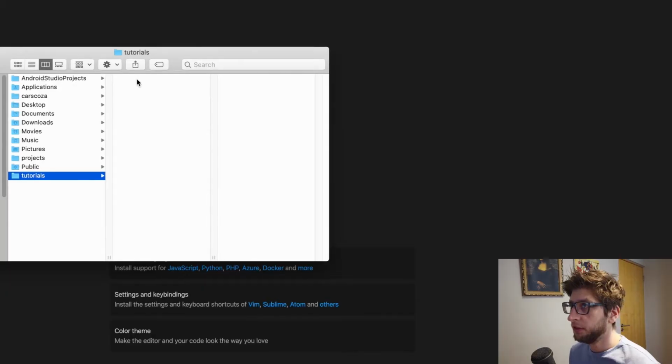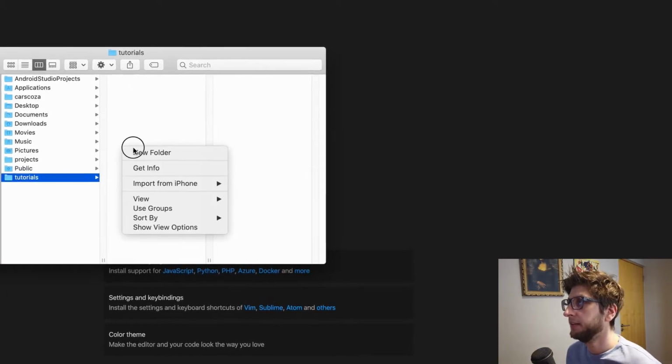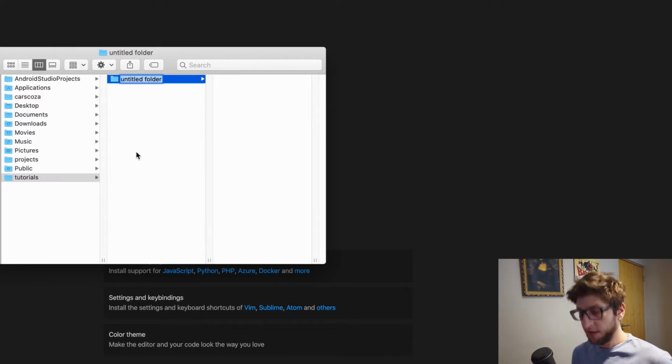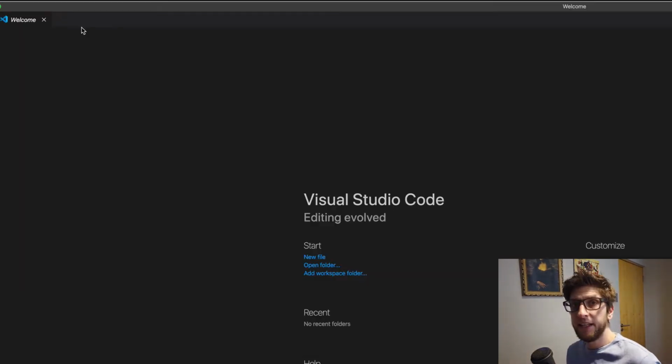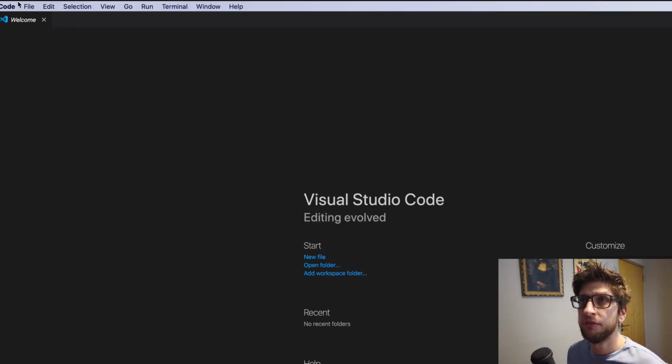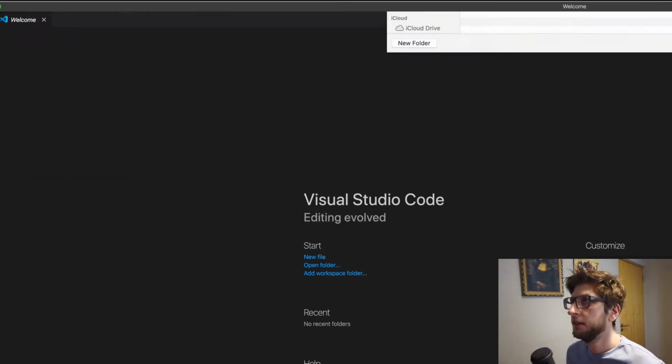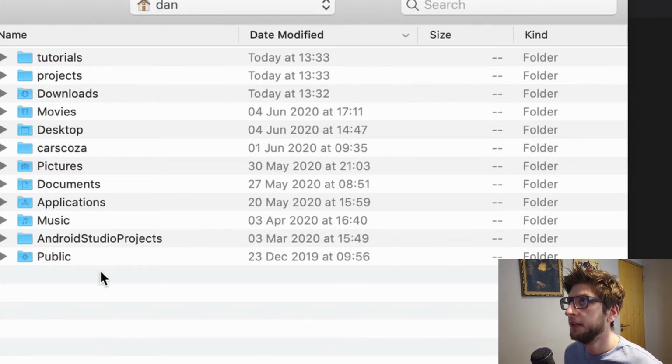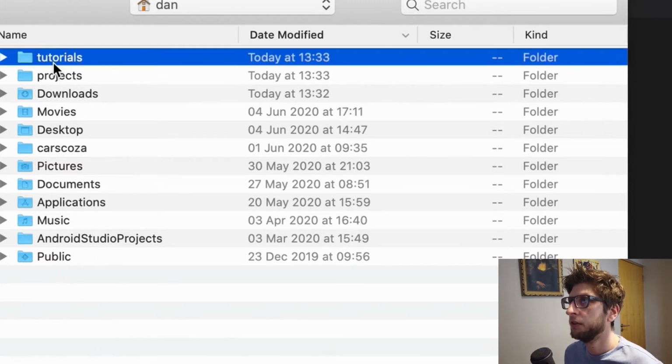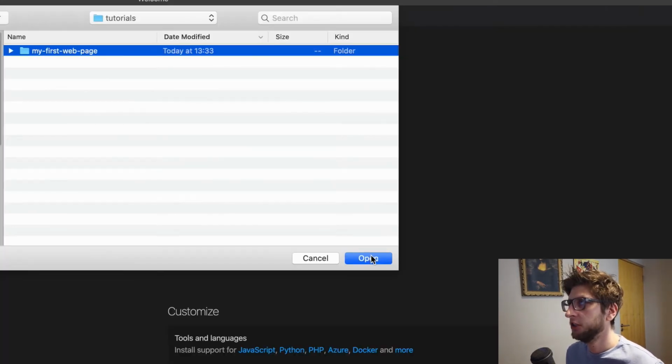So once you have Visual Studio Code installed, let's start a new project. I'm just going to open up a directory and create a new folder, call it my first web page. Then in Visual Studio Code, I'm going to go to File, Open, and open that directory. So tutorials, my first web page.